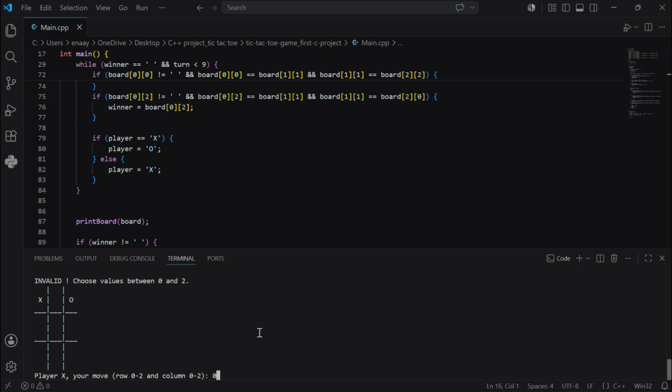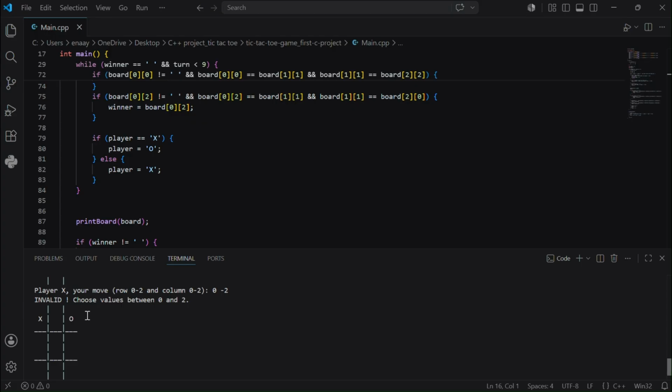Our condition is working properly. How about if we choose a negative value, 0, minus 2? And yes, our condition is working properly. We don't have a minus 2 value in the grid. Therefore, it will print an error message: invalid, choose values between 0 and 2. Now let's continue our game.